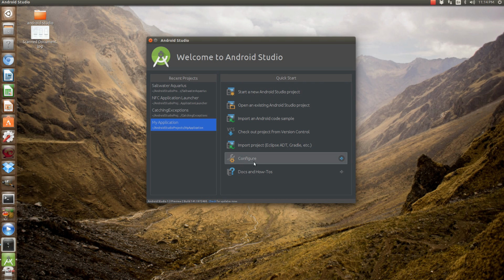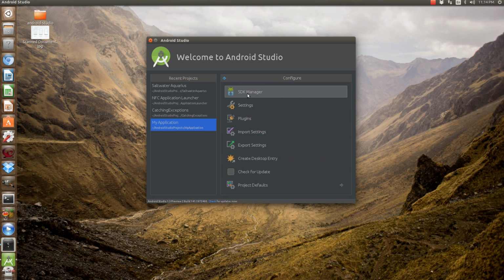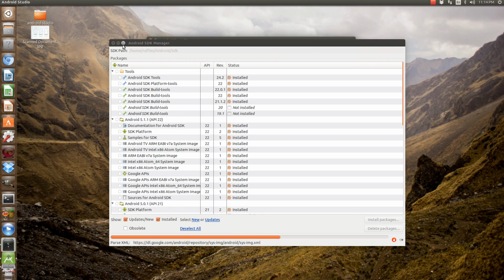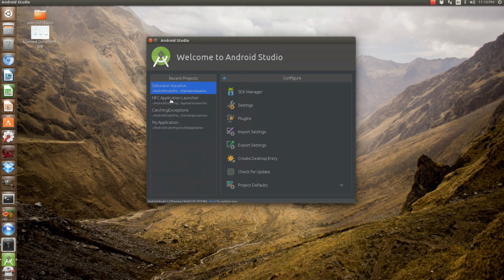Let's go to Configure, and let's get our SDK manager. Oh, you know what? I didn't want to do that. Let's not do that. I kind of wanted to show you without using the SDK. Let's pick an application.